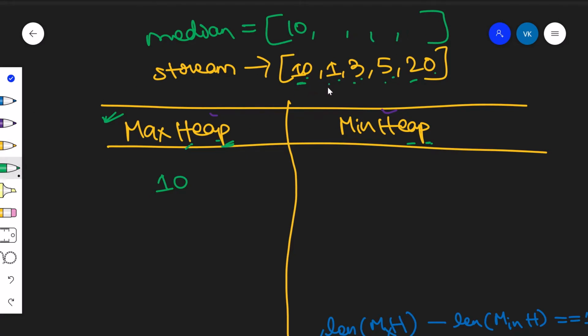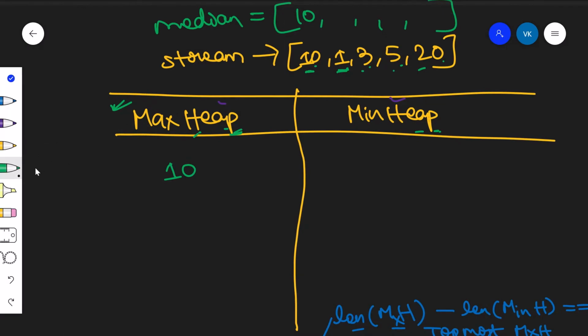Let's get started with the other one. It's 1 here, right? So how do I balance this? I mean, where do I enter this, right? I'll check if 1 is smaller than the topmost element of max heap, then I'll put it into max heap. 1 is the next number. So if the number which I'm putting in next is less than the topmost element of the max heap, which is 10, then I'll put it here. Else, I'll put it in min heap.